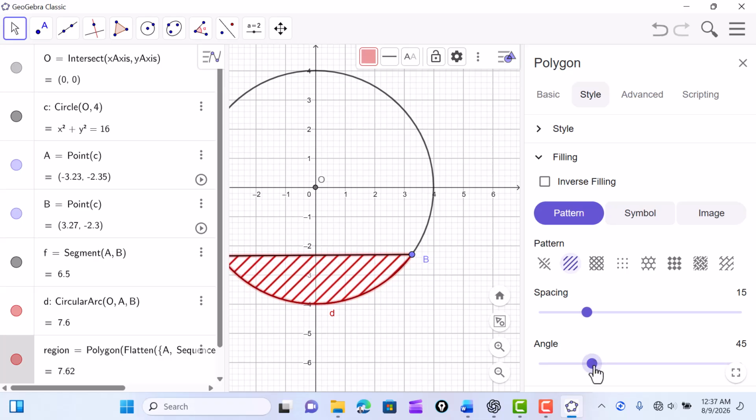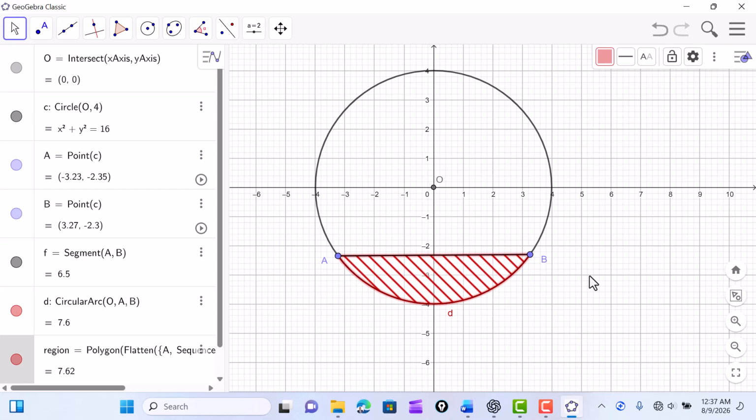You can change the angle. See, as you are changing the angle, it's changing direction. You see, this is 125. You can change it in this direction. Whatever you want, you are the teacher, you know what you want for your class. So let me leave it at 135, something like this. Just click on OK. So this is my shaded segment.